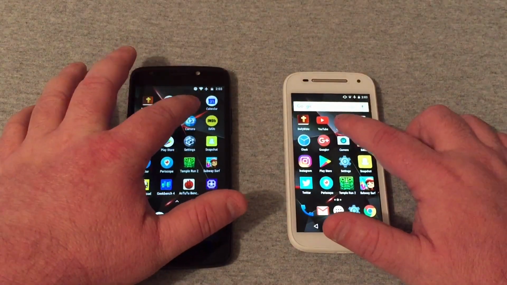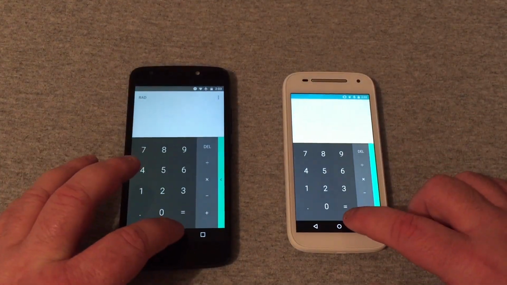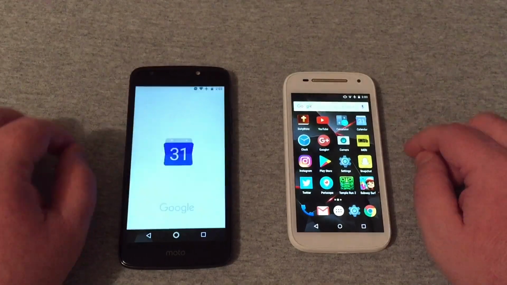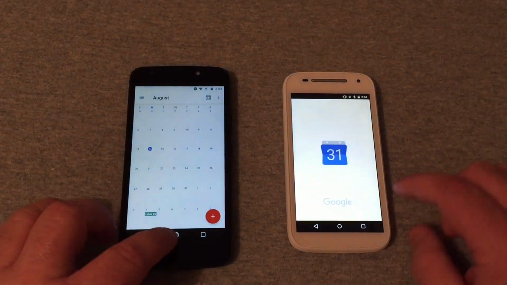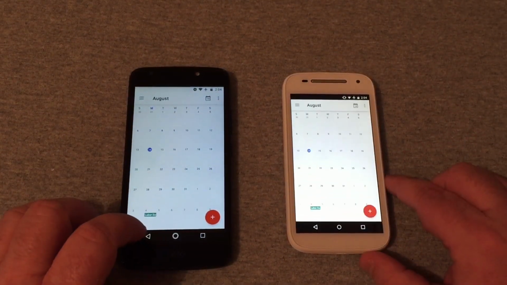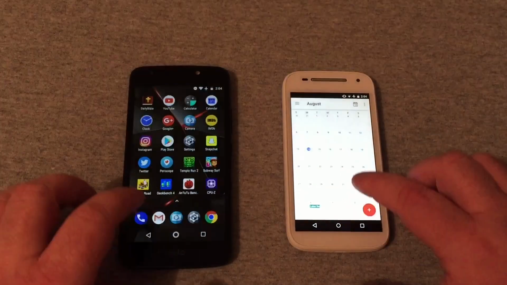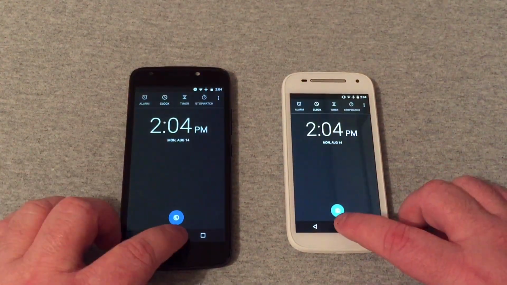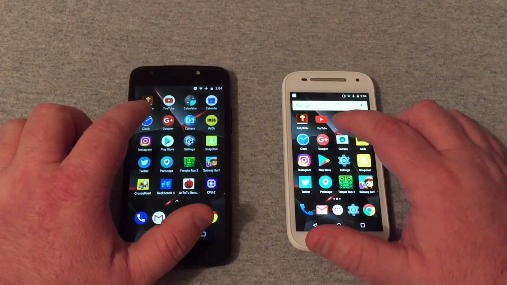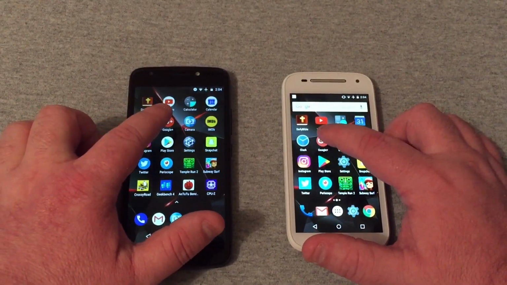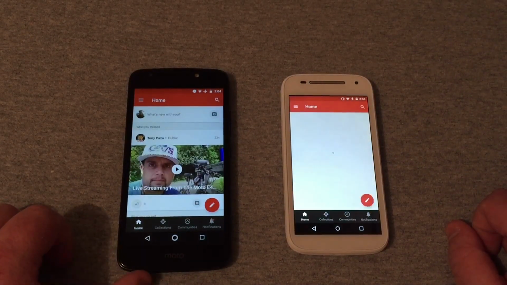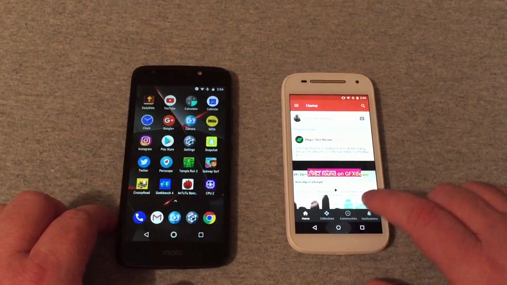Let's go into calculator. The E4, I gotta get them right here. Calendar, E4 by a long shot. It's even struggling to open up calendar on the E2. Going to clock, E4, my bad, I'm going to get confused here, I know it. Let's go into Google Plus. Of course, that was the E4.